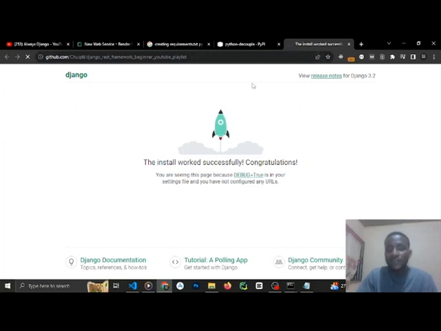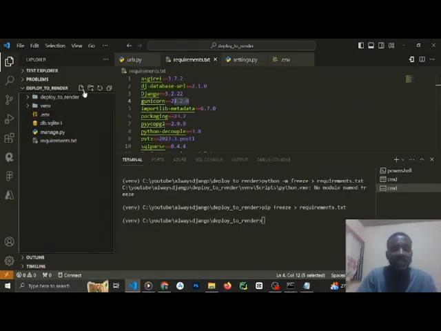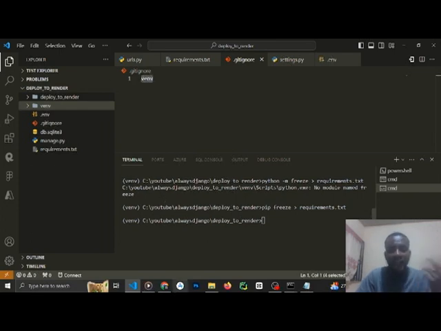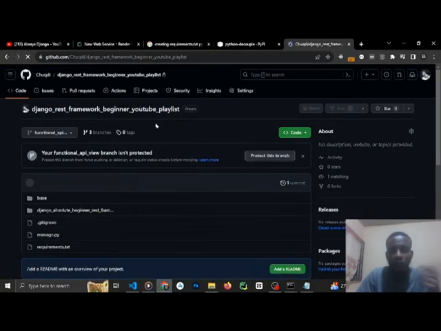That is, if my network will allow me. So let's create a .gitignore file. Then we add our venv, which is this, our packages, our virtual environment. So we add our venv file here. Then come to GitHub. Let me just do this real quick.